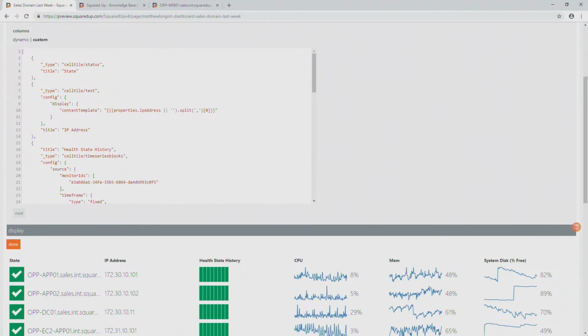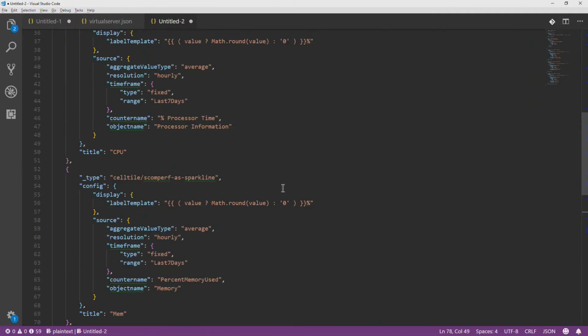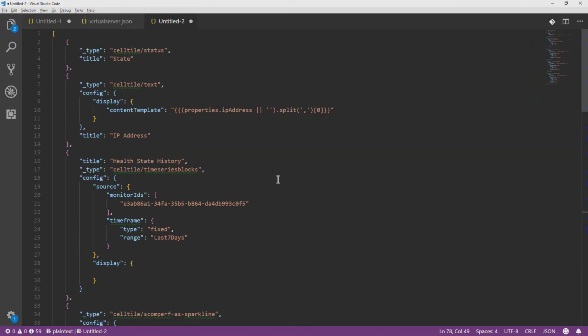So I'm going to go back to my code editor, jump to the top. The first thing I want to do is make my cell tile status bigger, so my state column has the rest of the name shown. I also want to make the IP address column smaller so that it's not consuming so much space. While I paste that in, Dave is going to explain what I'm going to do now.